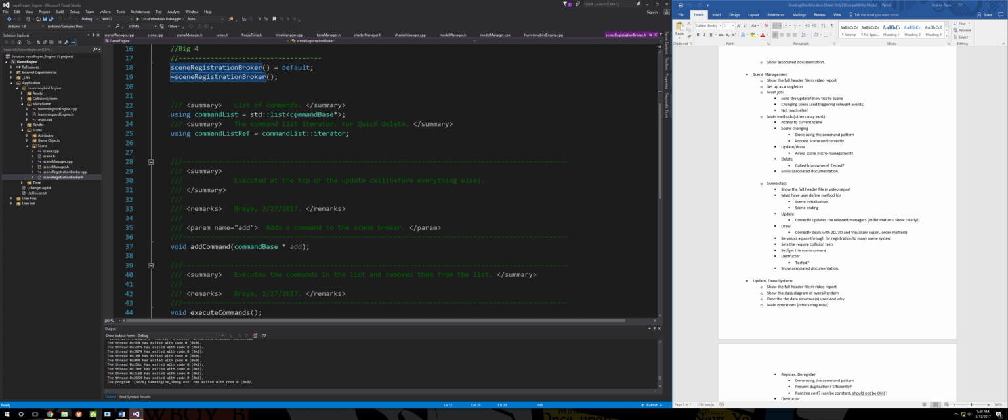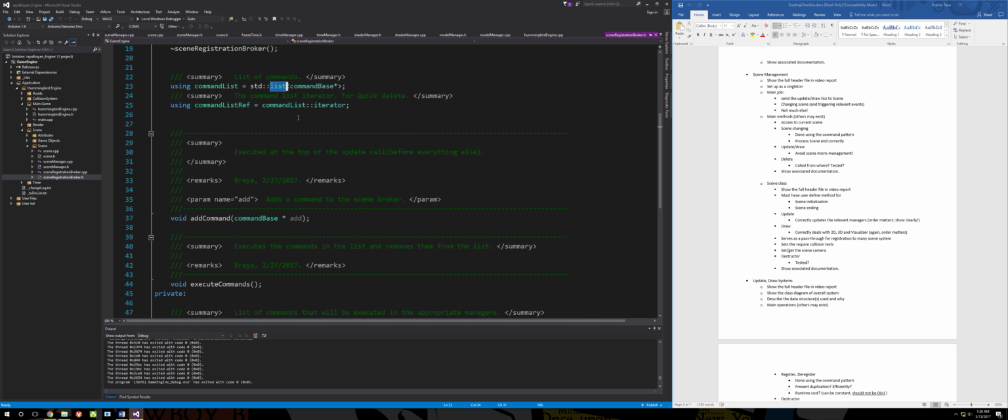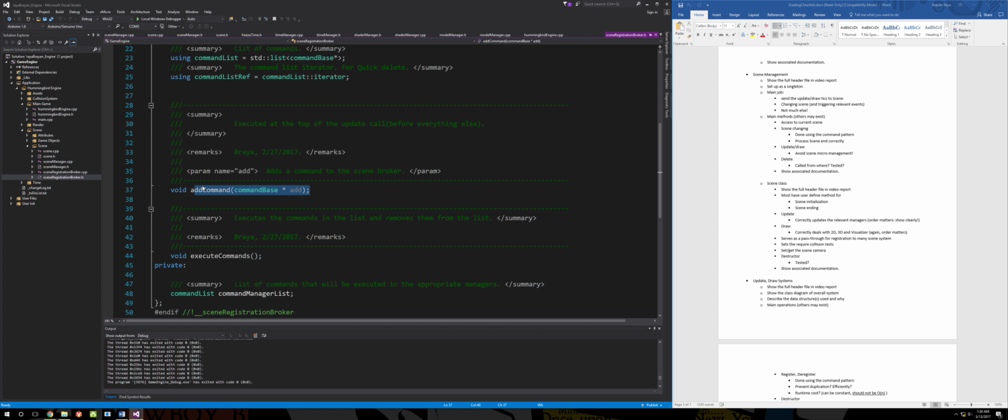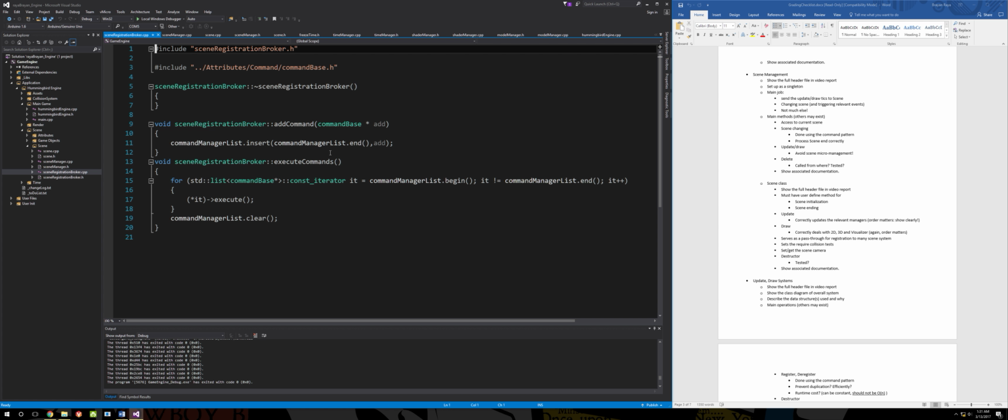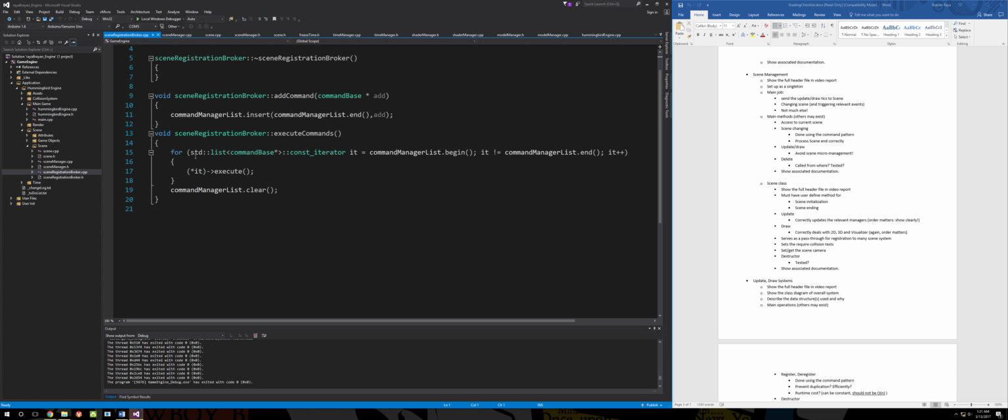Our scene registration broker is basically a list of command bases. So that way we are able to iterate through our list. The container currently, in essence, does not really matter so long as we iterate through the entire list and then clear out the list after all our commands have been executed. We can add a command and execute them, and as I mentioned, this container really isn't that important to this because at the very end, after we execute everything, we just clear out our list and start again.